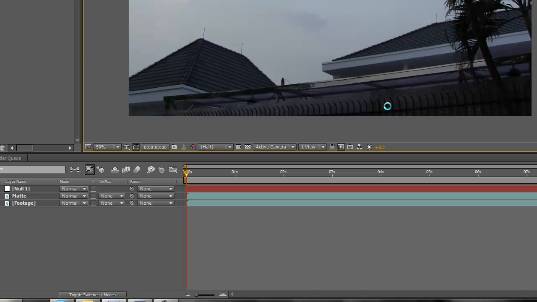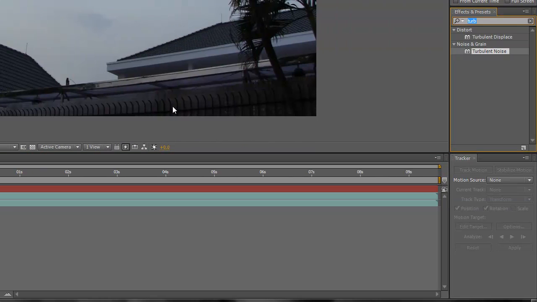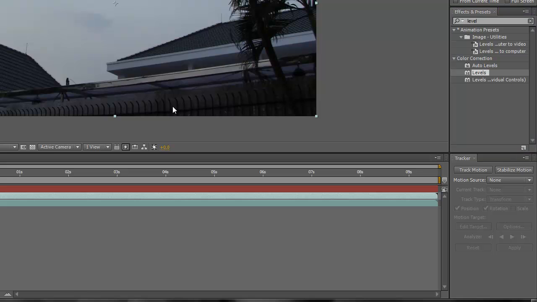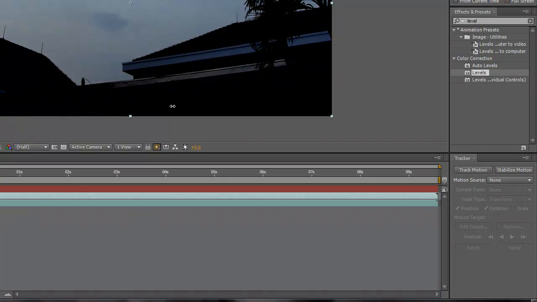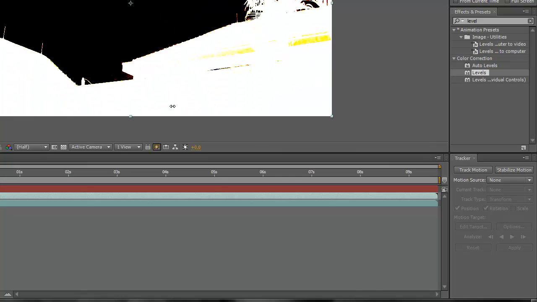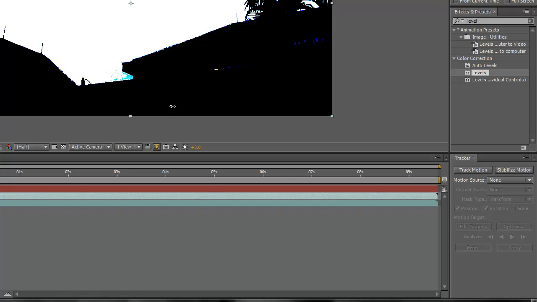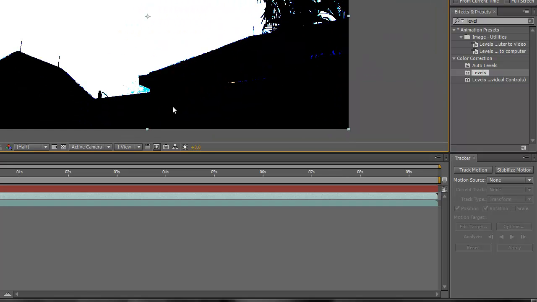So let's go into the effects and type in levels, drag that onto the matte layer. We want to select input black and adjust it until most of the bottom has turned black or an extremely dark color. That should be alright. Then select input white, bring that backwards so that everything on top is white. And as you can see, you got little specks of blue and green and all that. That's because of my camera. It's slightly pixelated, but it should be okay.